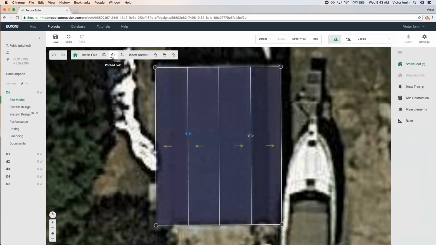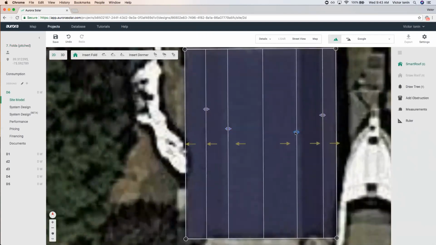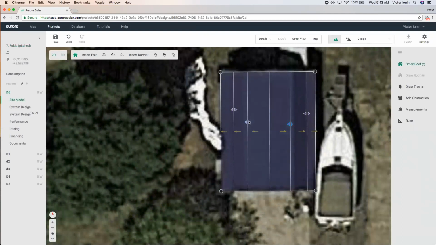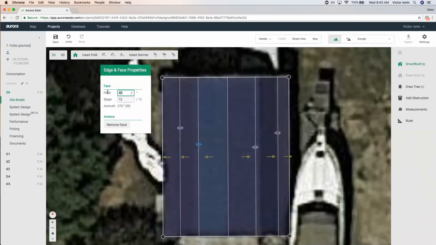So I'm going to add 2 pitched folds to either side. You can, of course, adjust it by moving the dotted lines. Now, we're going to go ahead and set the tilts of all of these sections. And remember from Street View, you saw that at the very top, it wasn't very steep. So let's go ahead and right-click this section, and I'm going to switch it to 18 degrees. I'm going to do it for the left side of the ridge and the right side of the ridge.